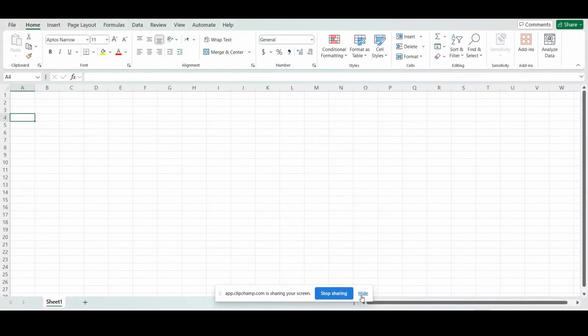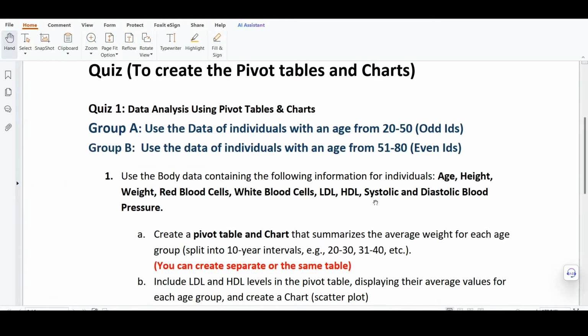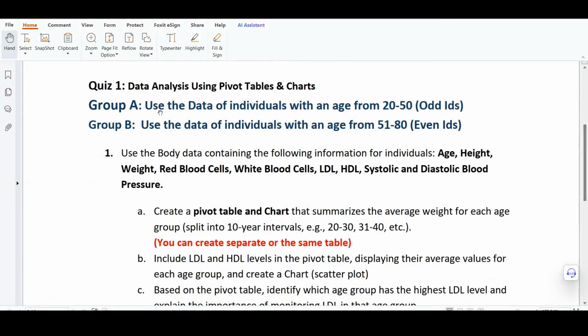Today we are going to create pivot tables by using the data. First of all, we see there is an example of the questions. We have to analyze the data and create the pivot tables and charts. So here, for example, we have created two groups.